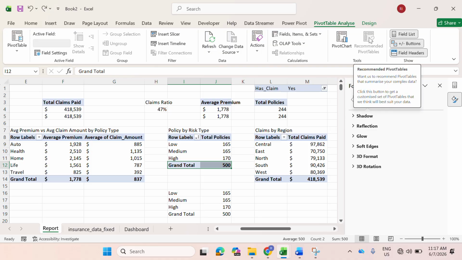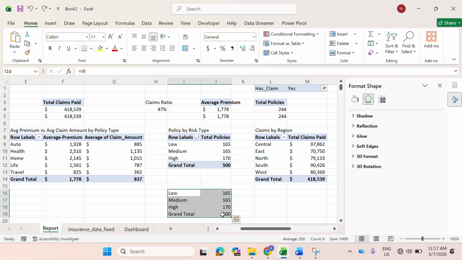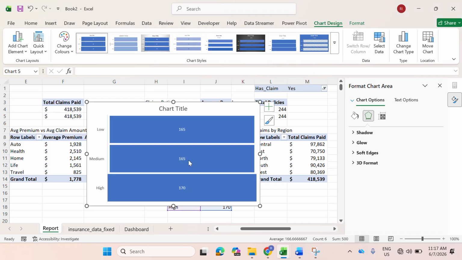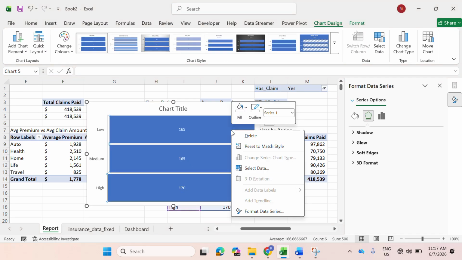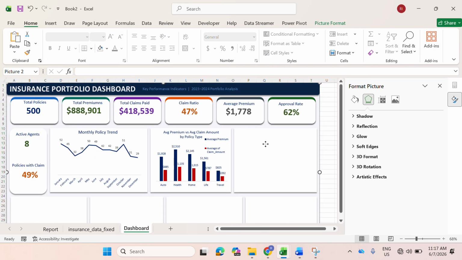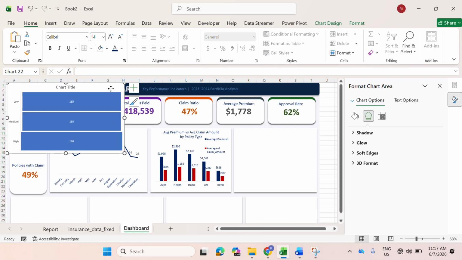Should we use funnel charts? But if you want to use funnel chart, you can use it honestly. You just say insert, like I said earlier, and you choose funnel. So this funnel chart, you see low, medium, high. Then you say Control X and take it to your dashboard, fix it here.